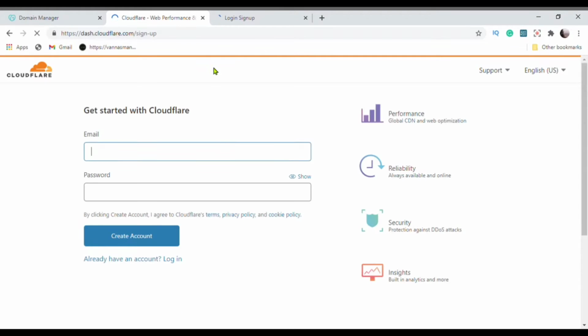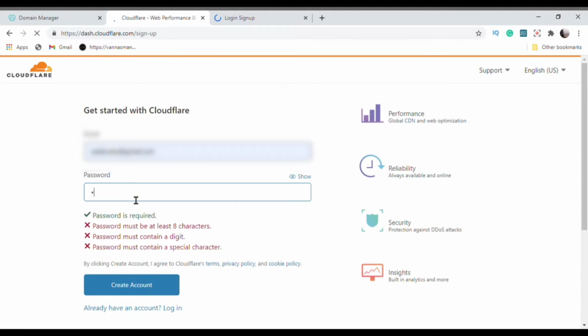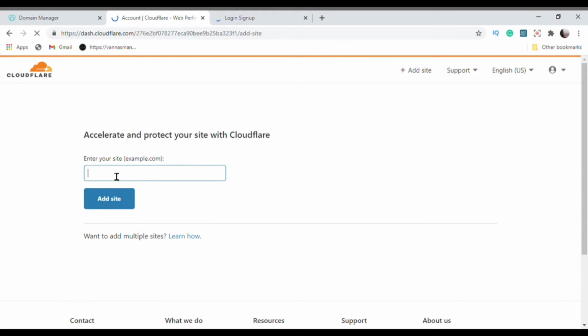After that, first you need to create an account with Cloudflare to use their free plan. Now simply put in your email and a password. Let's put the email and password and simply create an account. Now our account is successfully created.